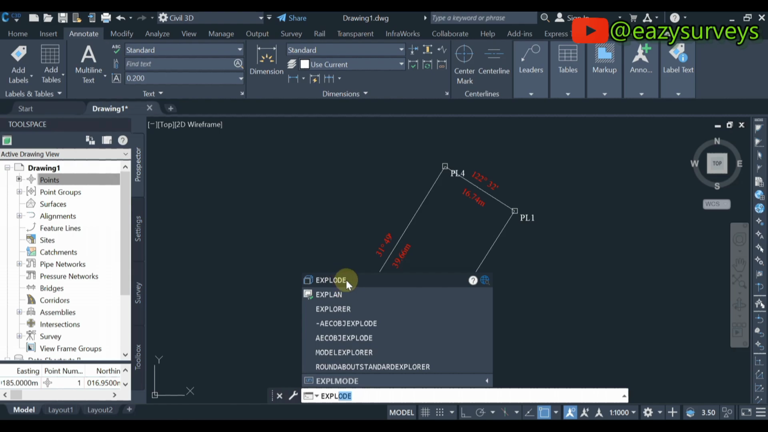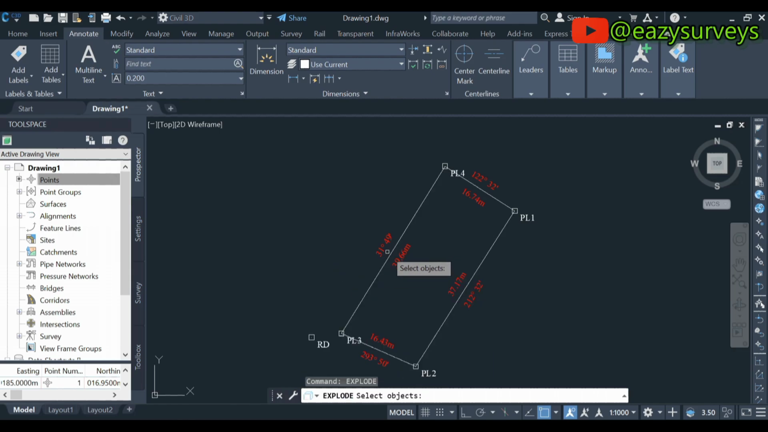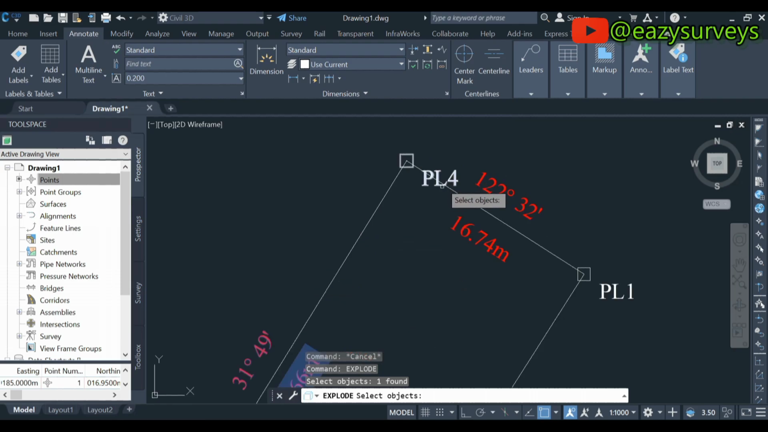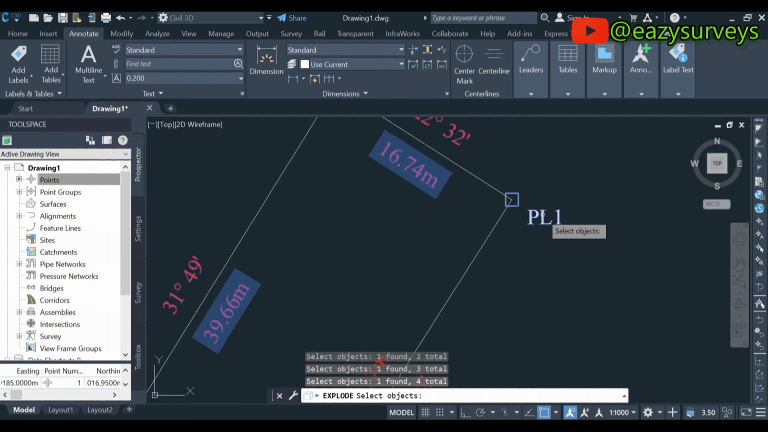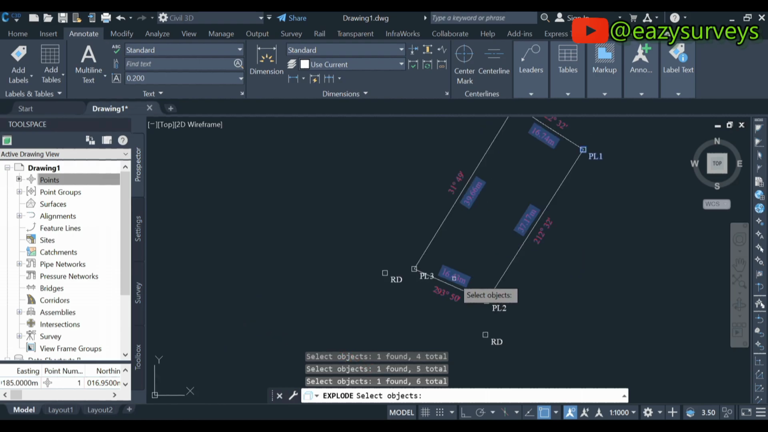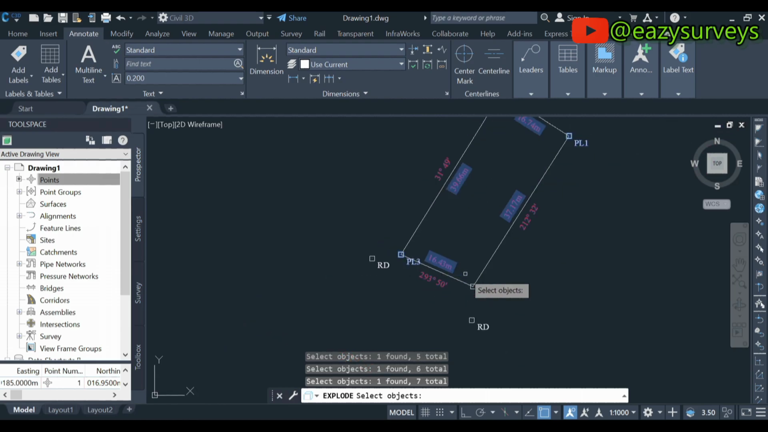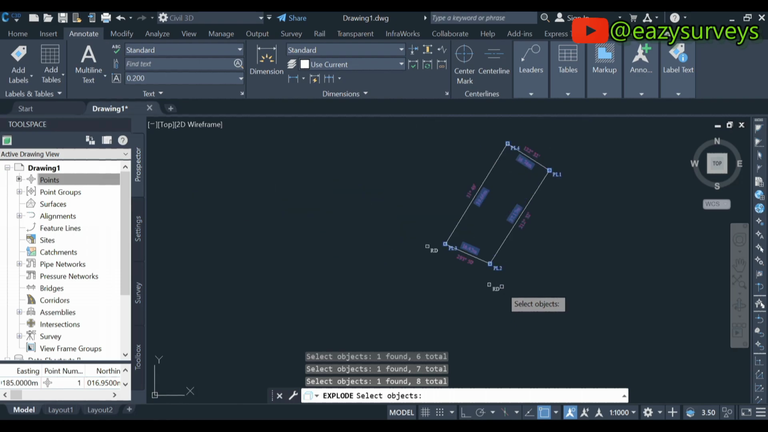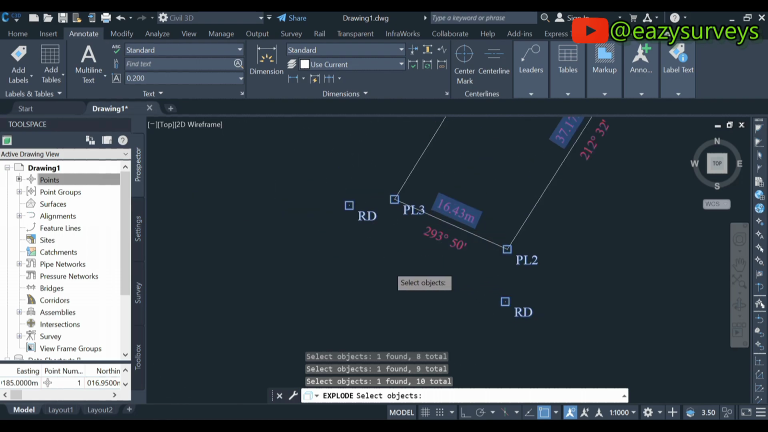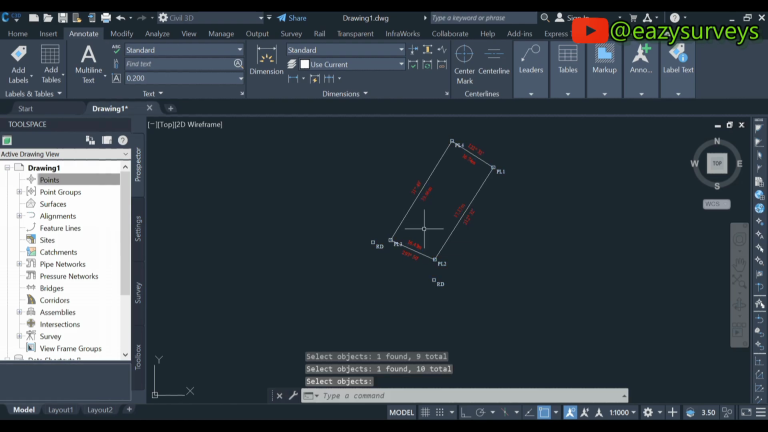So you are going to see the explode option. You click on that, then you select the object that you want to explode. Then that is the text, all the text on your survey drawing, all the text. Select the text only. All right, so when you are done selecting the text, you now click on enter.